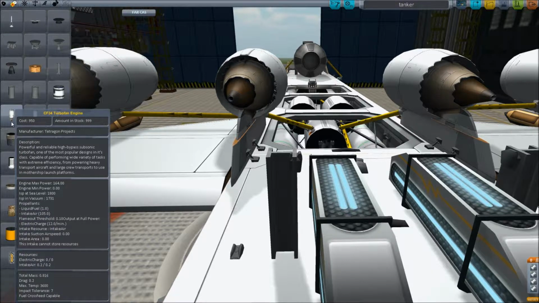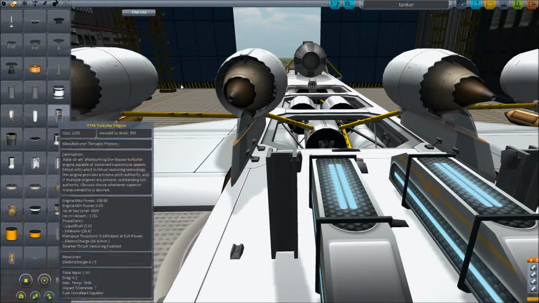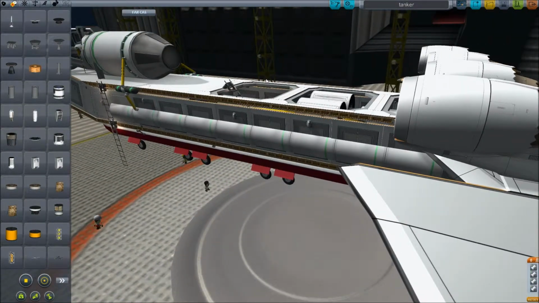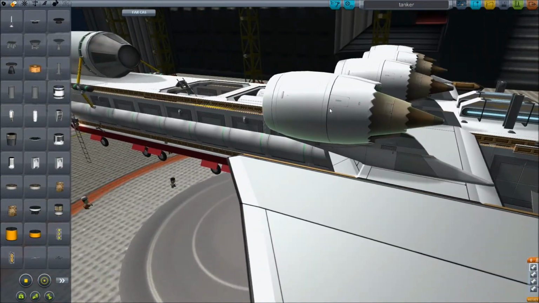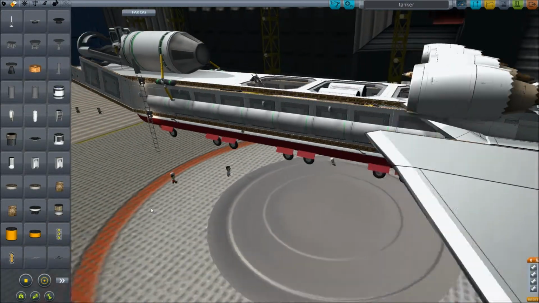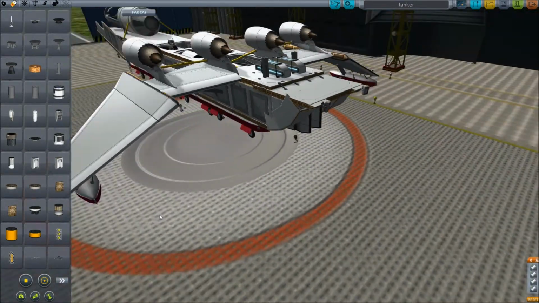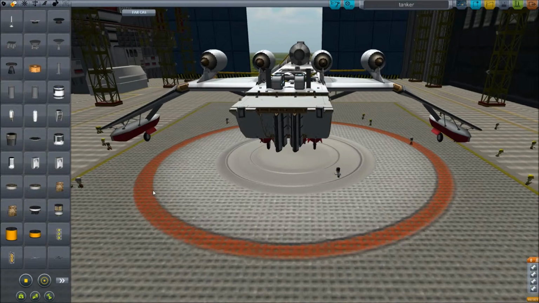These are the awesome ones, the CF24 turbofan engines that, what's the word? Have thrust reversing, which means that I can actually hit a key and the back of this will come out and actually slow the plane down, which is awesome. I'm absolutely thrilled with that.